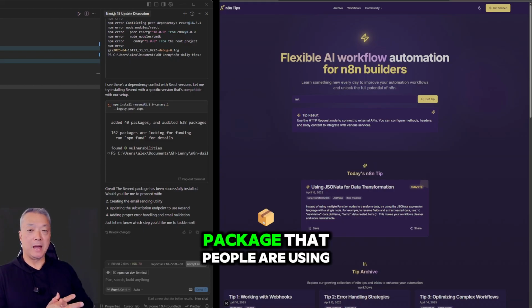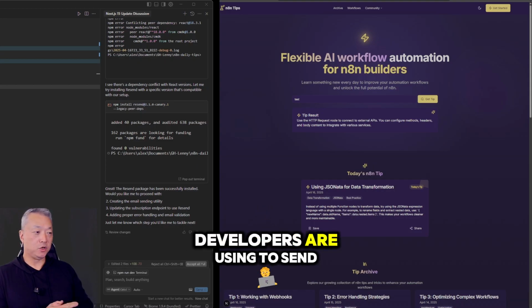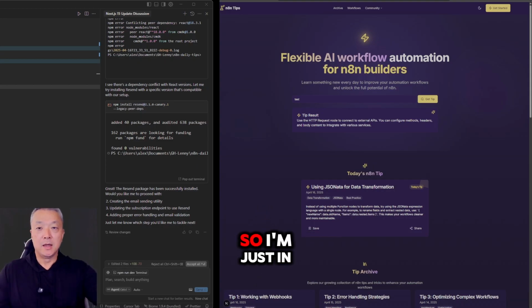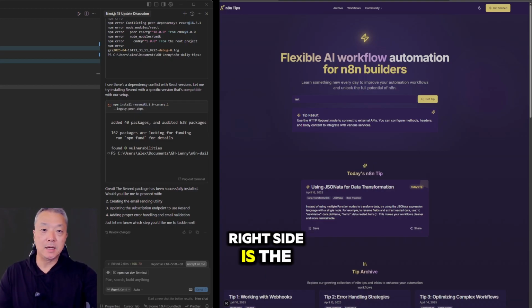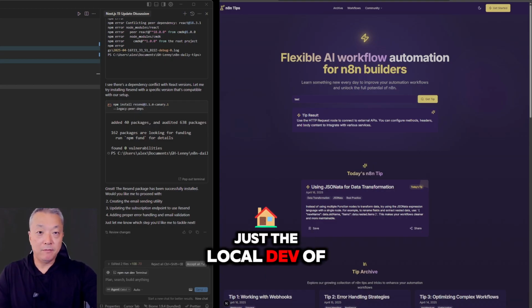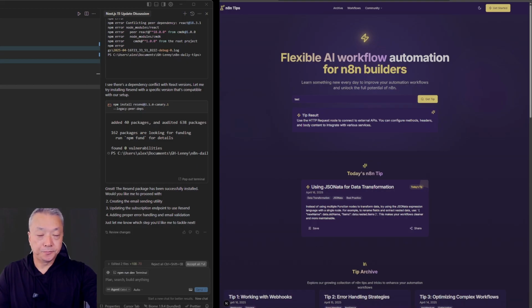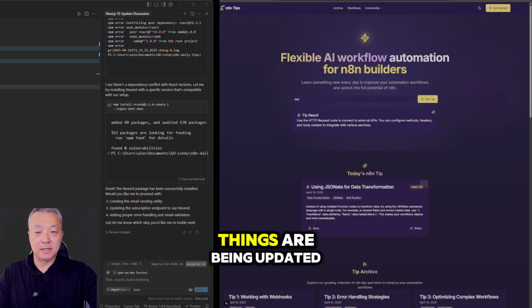It's a very popular package that developers are using to send out email. So I'm just in the process of doing that. And here on the right side is just the local dev of this app as things are being updated.